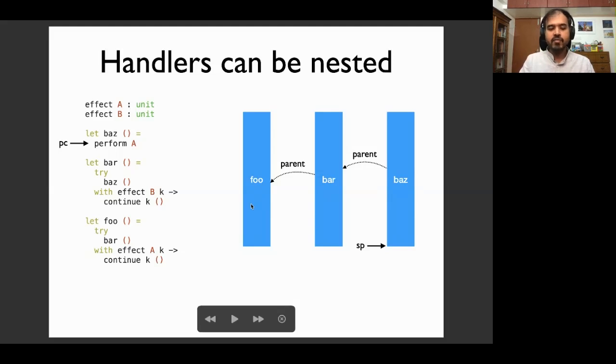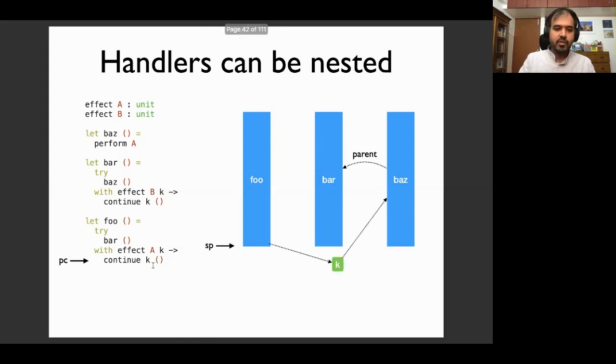And when you perform the effect, the matching handler is not the innermost one, right? It's the outermost one here in this example. So the program counter switches all the way to the matching handler. The stack pointer also switches to foo's fiber. And what you get as a continuation is a continuation that points to the top fiber baz, which also holds the parent pointer, because that is also part of the context that we need in order to resume the computation, right?